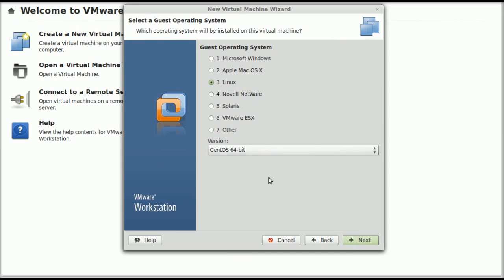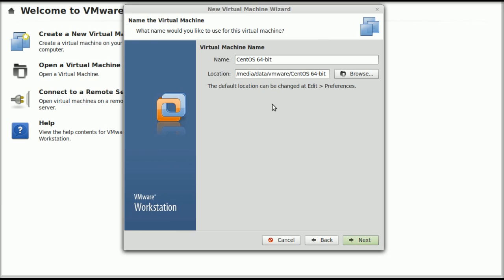Now we need to select the guest operating system, which should be Linux and CentOS 64-bit. Make sure these options are selected and then click Next. We need to give a name for our image. I will simply enter IMX and then click Next.